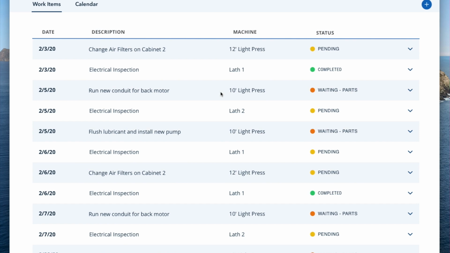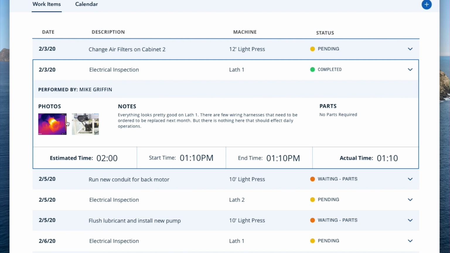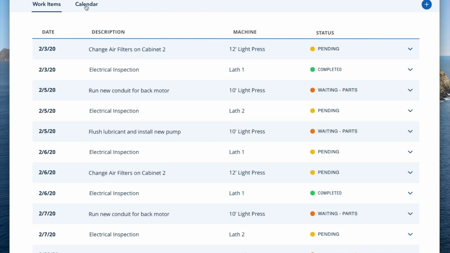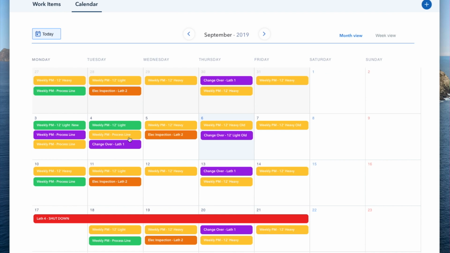And then for the maintenance team, we have their work items. You can add a work item up here, but basically as the work items come in and they're completed in the app that I'll show you in a few minutes, you can see the photos here and the notes that the technician put. You can actually see what their estimated time was and how much time it actually took. And then we also have this view where you can see across the plant what's on the schedule for the maintenance team.